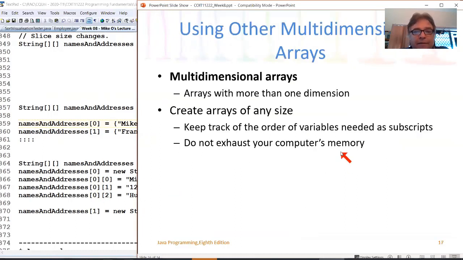So we've seen all that there. We've talked about multi-dimensional arrays. We just did it above. Create arrays of any size. Keep track of the order of variables needed as subscripts. Do not exhaust your computer's memory.